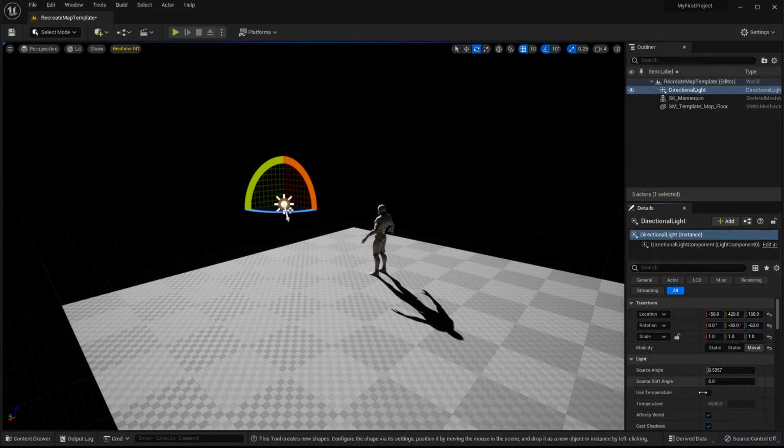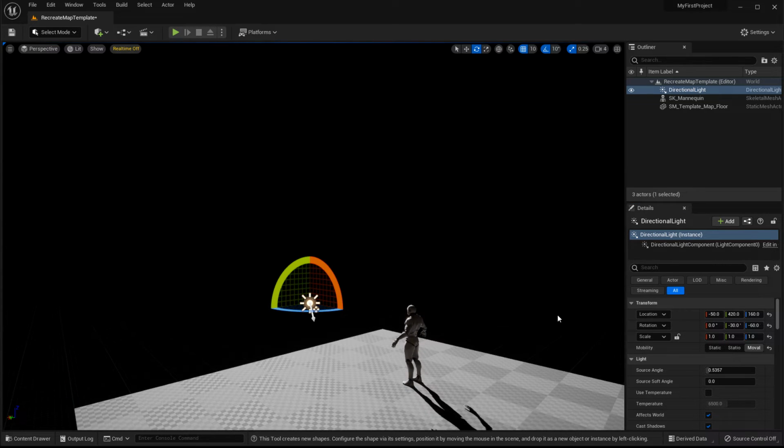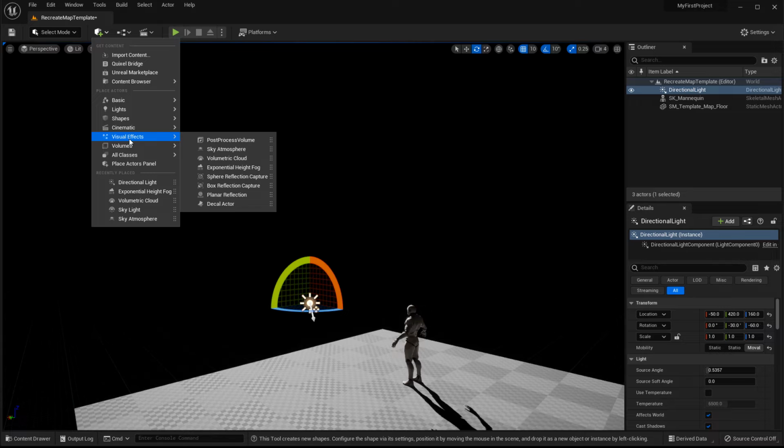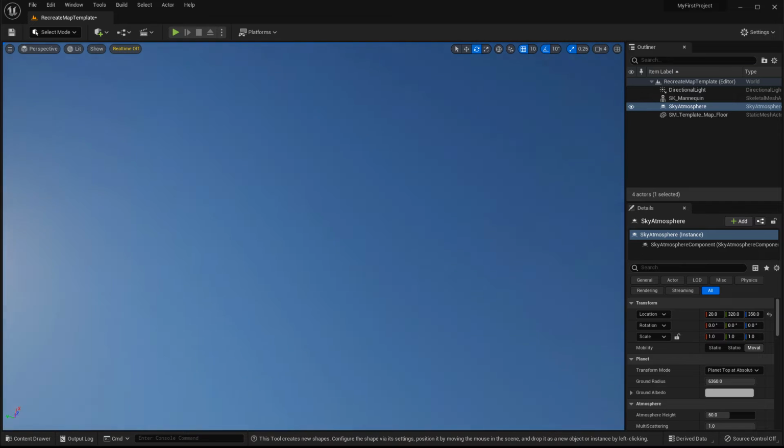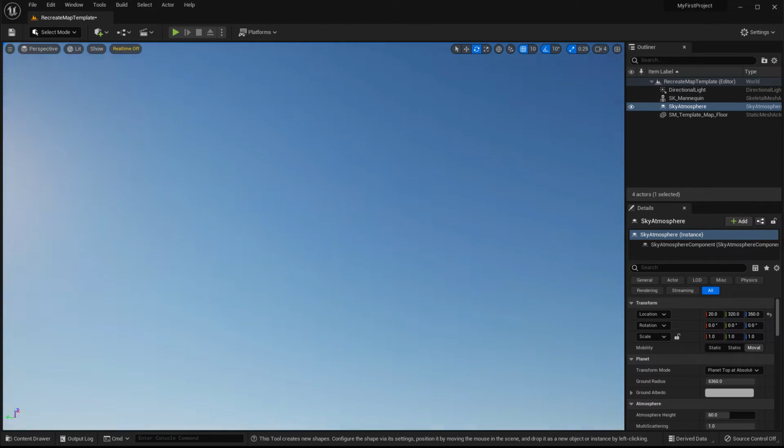And we'll come back through and I'll point out a few other properties as we go. Next, we need another actor that works perfectly with the directional light, and that is the sky atmosphere. The sky atmosphere will add a sky dome around your environment. To insert sky atmosphere, go back up to the drop-down menu, go to visual effects, and insert sky atmosphere. As soon as you do that, you will see a sky dome appear inside your map, inside your environment.